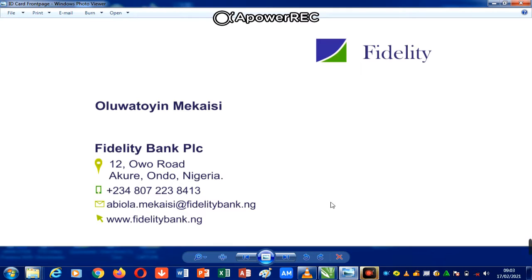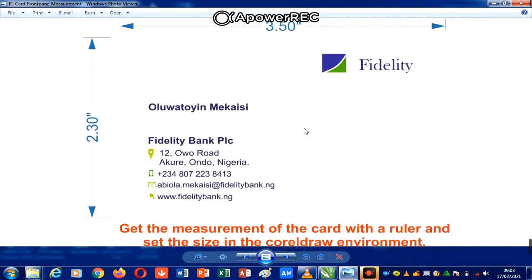The first thing to do, having gotten your ID card, is to measure the ID card, and then you apply the measurement, or you set the size in the CorelDraw environment. So you have to measure the size, the length and the breadth. As we can see, the length of this ID card is 3.5 inches and the breadth is 2.3 inches, which I'm going to apply in the CorelDraw environment.